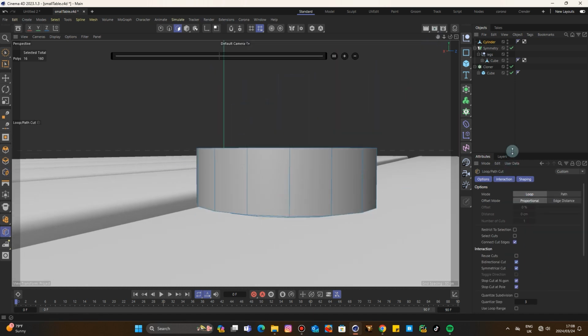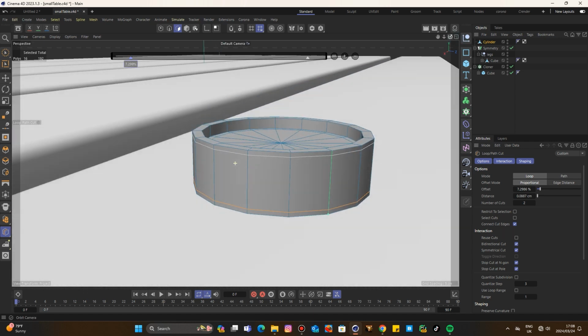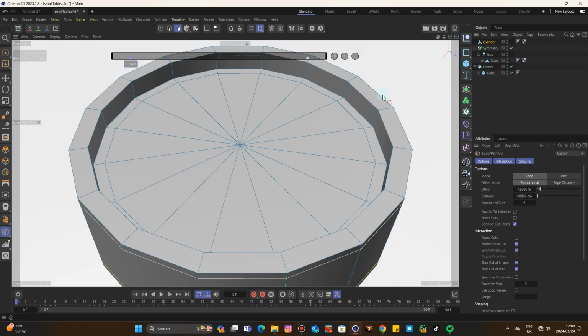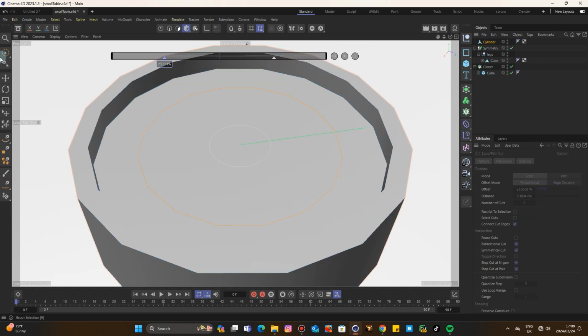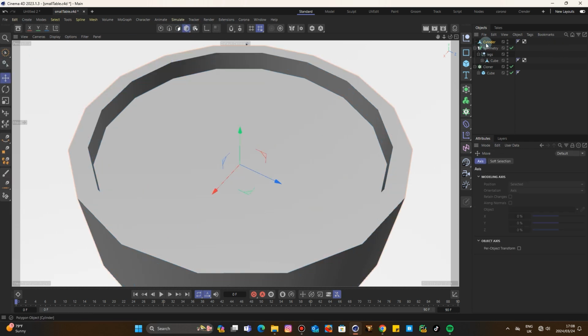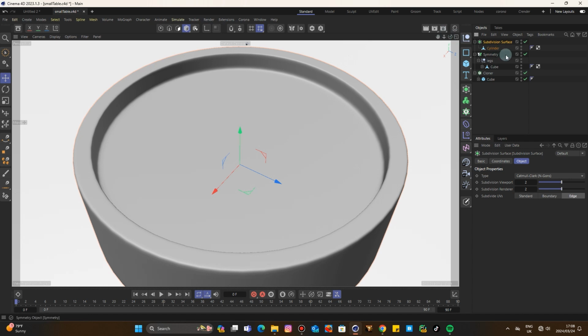KL on keyboard to enable our loop cuts. Make sure again it's on symmetrical cut. Of course, we want that hard surface. Okay. Boom. Boom. Boom. Let's put this in a sub D.